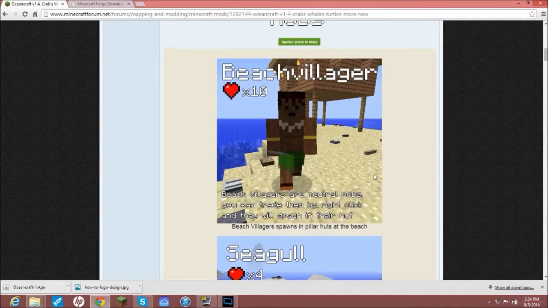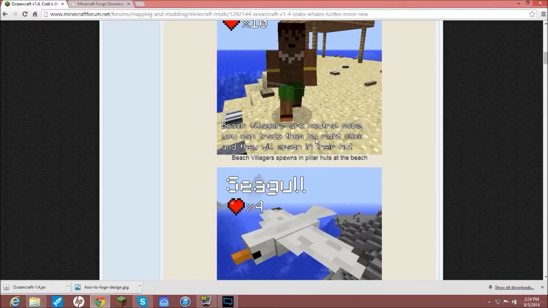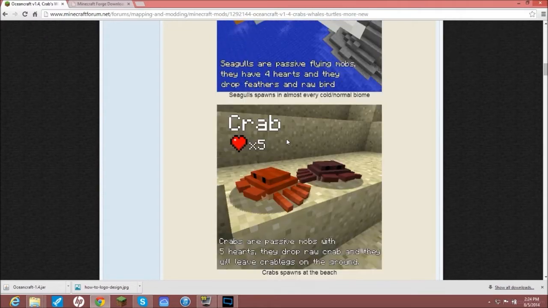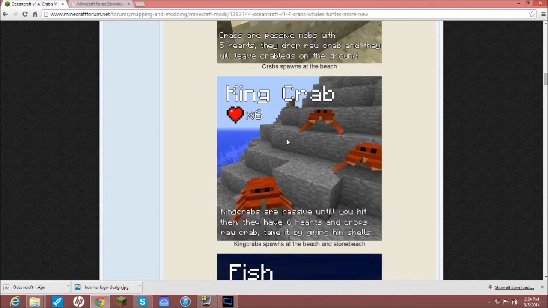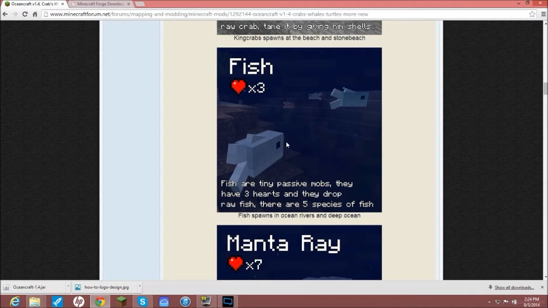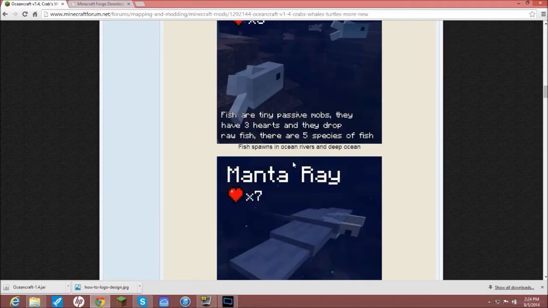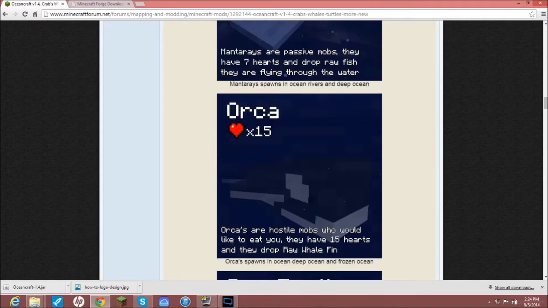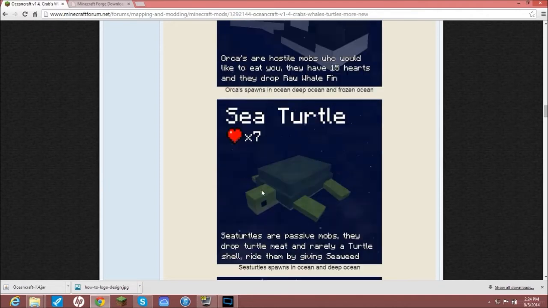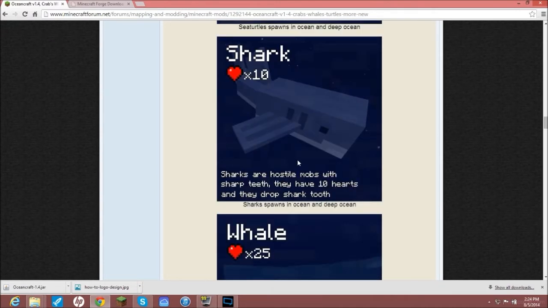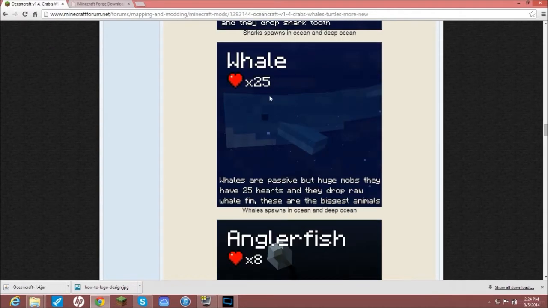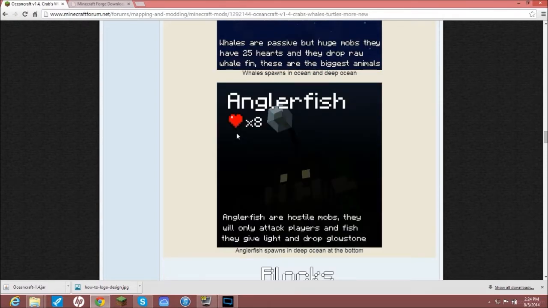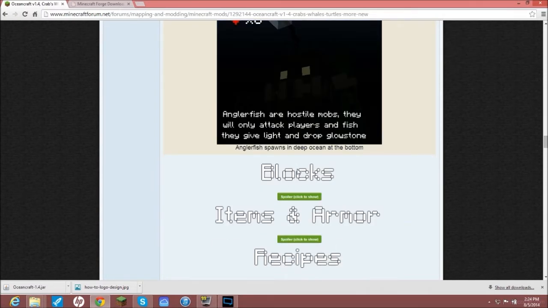I'll show you the mobs that they have for it. You get a beach villager. Yes, look at him. You get seagulls. You get crabs. You get king crabs. You get a bunch of different fish in the sea. And then you get a manta ray, an orca whale. Look at that thing. A sea turtle. A shark. A huge whale. And then you have anglerfish.